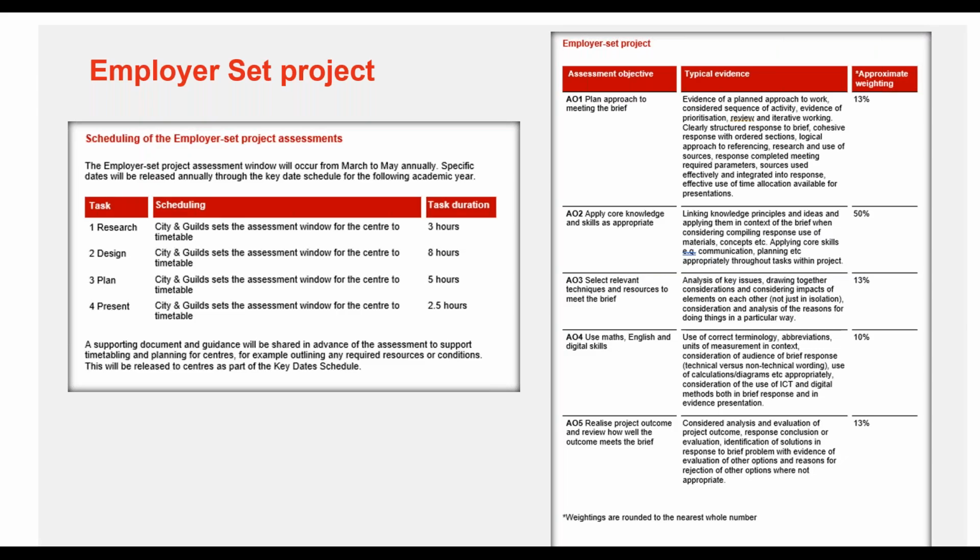So starting on the left-hand side, we're going to look at the employer set project. This is an employer-based scenario. So there are 4 tasks which have set duration. Task 1 is research, which the duration is 3 hours on that one. Task 2 is design, which is a duration of 8 hours. Task 3 is plan, which is a duration of 5 hours. Task 4 is present, which has a duration of 2.5 hours.